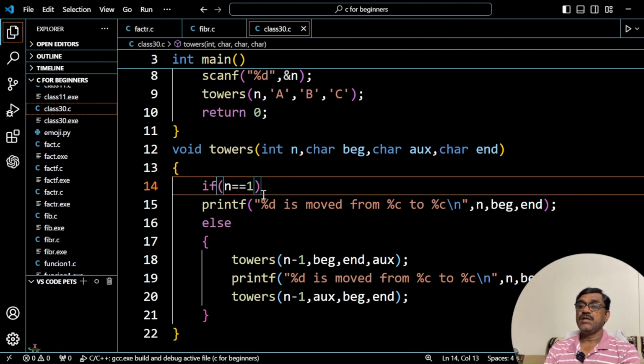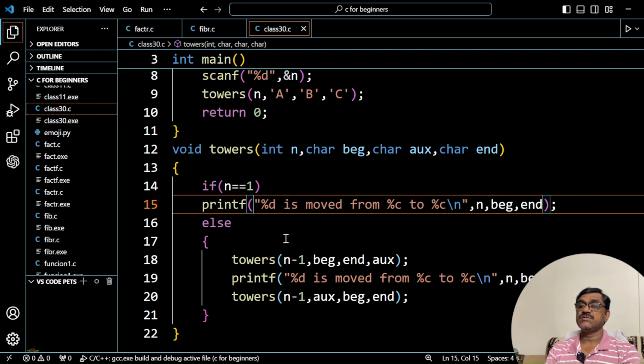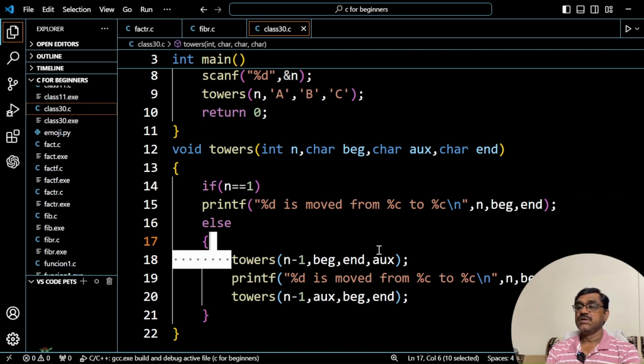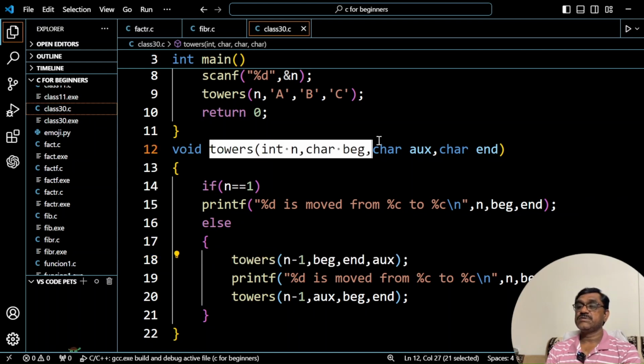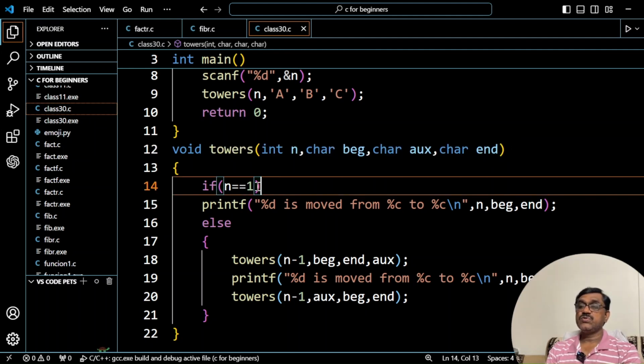Now come here. Does n equal 1? No, n equals 2, right? So again, this printf statement is not executed. Again, we are moving to this towers. In this case, n value becomes 1. Now again, we are calling towers. In this case, n value becomes 1. When n equals 1, what happened?